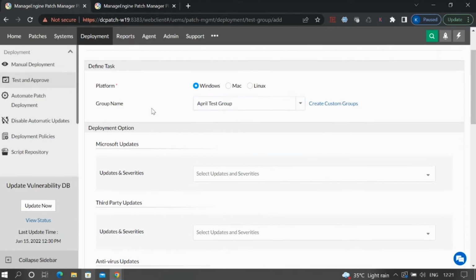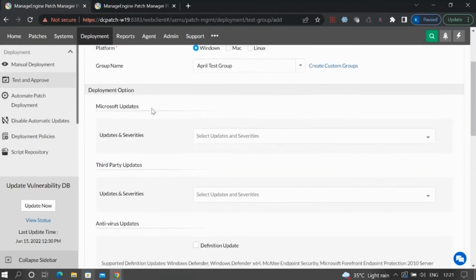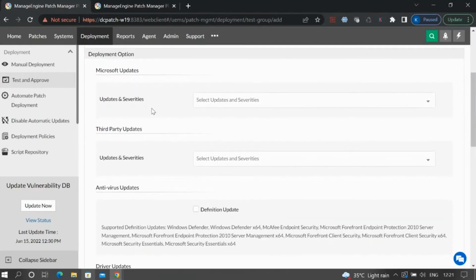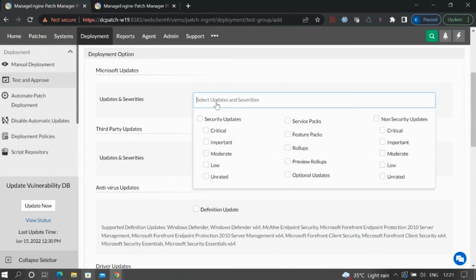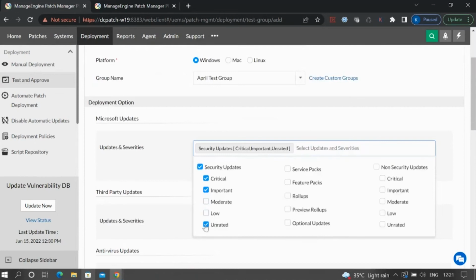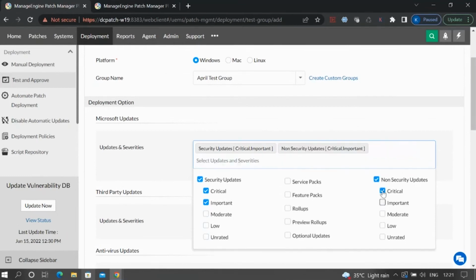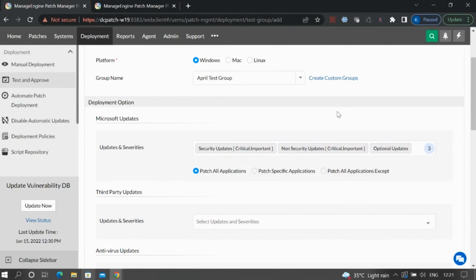Once you have chosen your test group of machines, the next option is to select the updates that you want tested. Like I told you guys, you need to test all the updates that you're planning on deploying to your production environment. So if you're going to deploy your security updates, go ahead and test all of them. I'm only going to deploy my critical and important updates today, so I'm choosing just that. I'm also choosing my non-security updates and, say, optional updates.